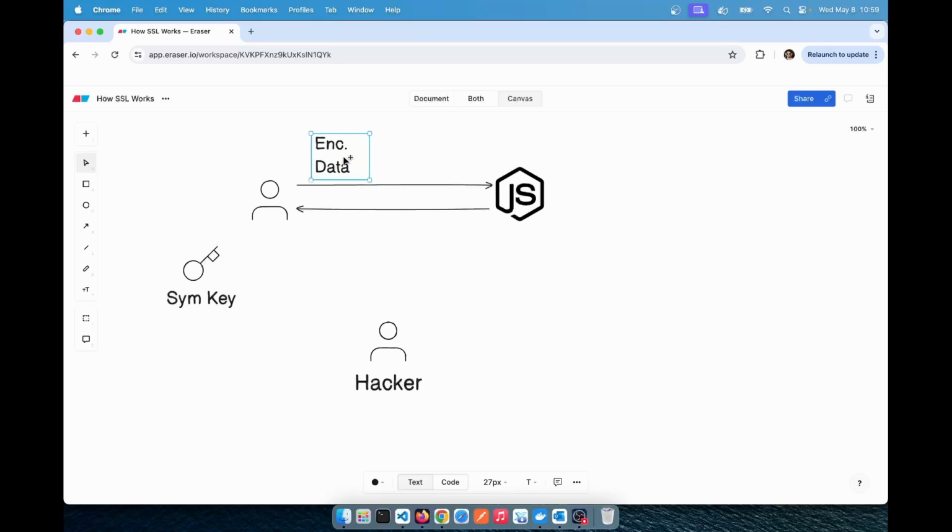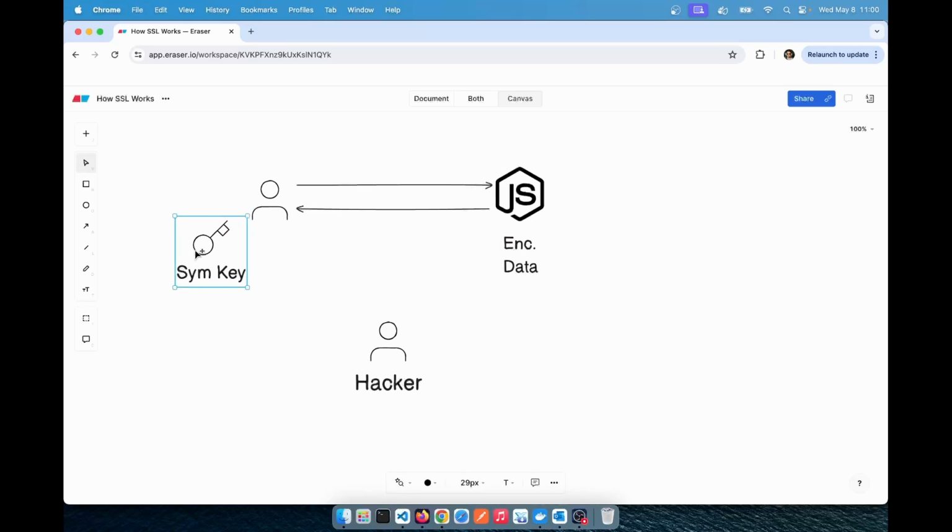But there is also another problem. Whenever this client sends this data to the server, now the server has the encrypted data, but again the problem is just like with the hacker. Does the server have this symmetric key that only the client has? Does the server have this symmetric key in order to decrypt this data? No. So that's why this symmetric encryption does not work. And because of that, we have another kind of encryption that is called asymmetric encryption.